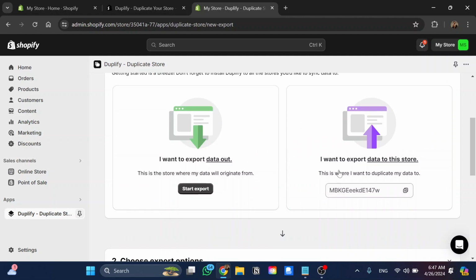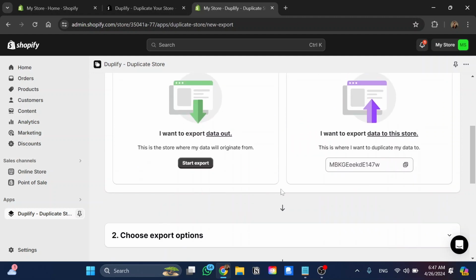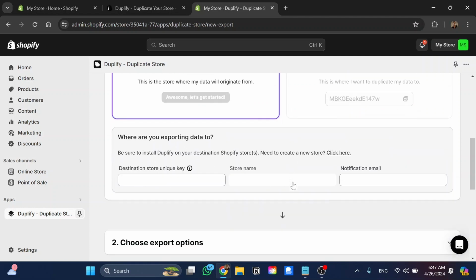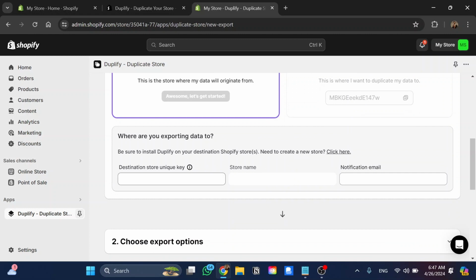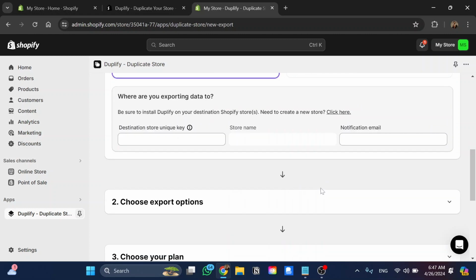Either I want to export data to the store or I want to export data out. This depends on what you'd like to do. If I click on start export, which is my case, I'll go here and put my information such as destination store key, store name, notification email, and so on.